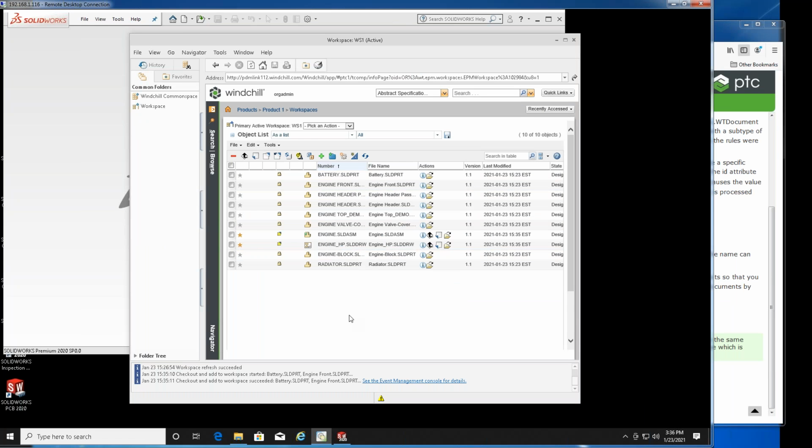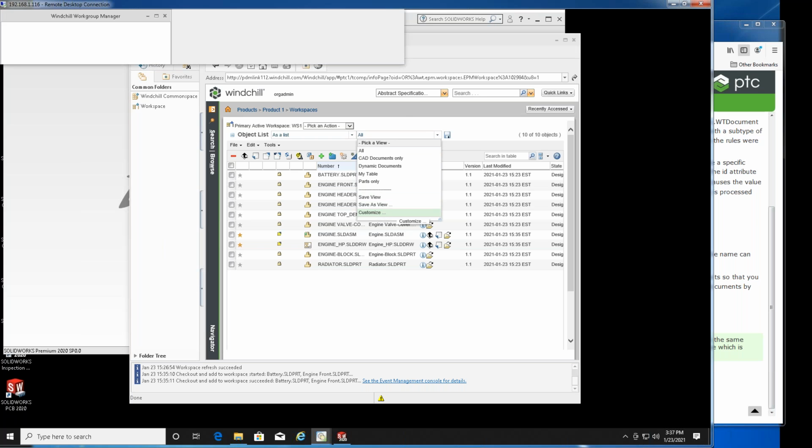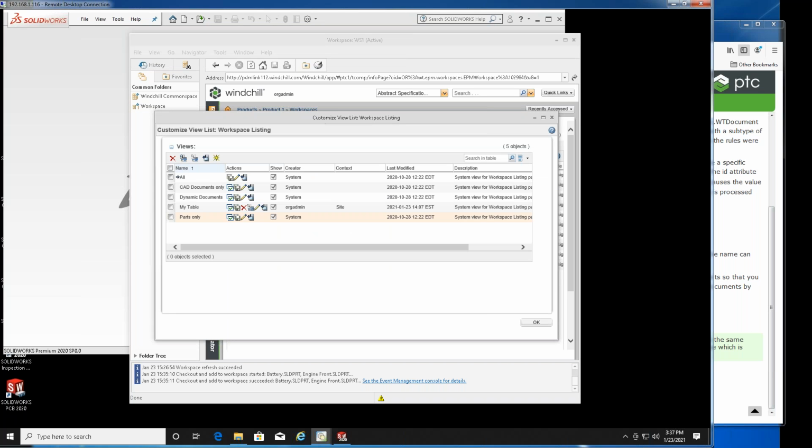All right, let's go through that process of how to create a table view. The customizations available under the table view: pick a view list, and we use the customize. I initially had something called my table. I'll get rid of it.